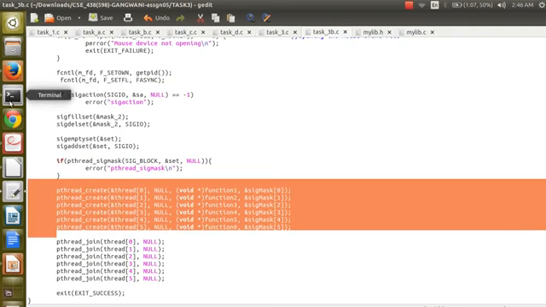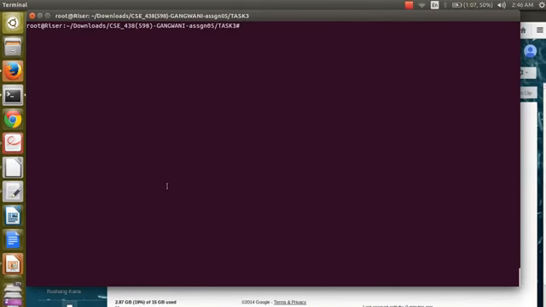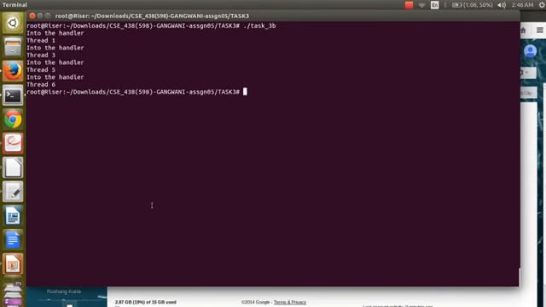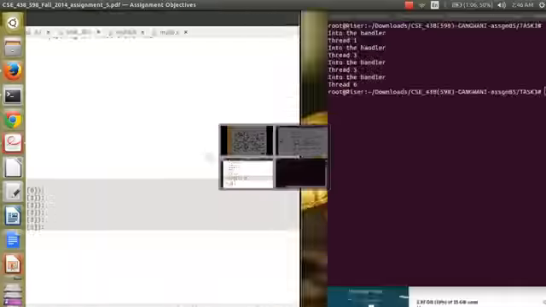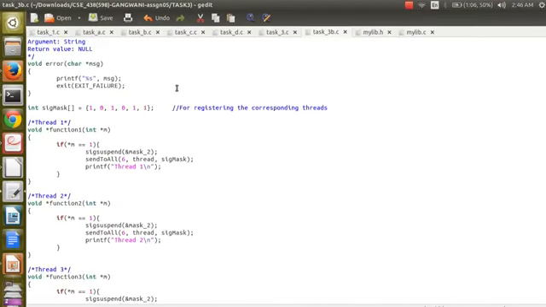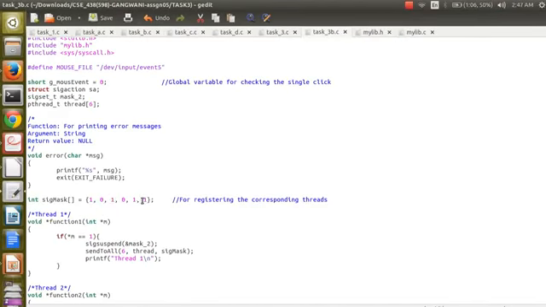So now let me run the program. When I move my mouse, I'll get the values. As you can see, the signal arrives on thread 1, thread 3, thread 5 and thread 6, as they are registered.